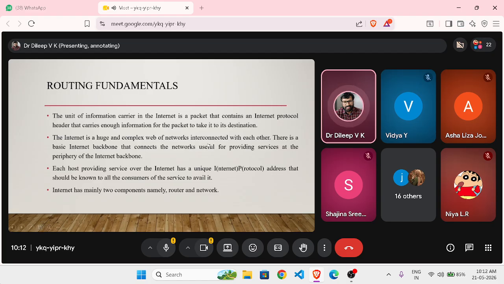And there's a unique internet protocol address. So in order to transfer data, we need the address. So addressing is also part of the network layer. We are following the IP protocol, and in order to communicate between two networks, there is a concept of addressing. That addressing is provided by the internet protocol address, or IP address.